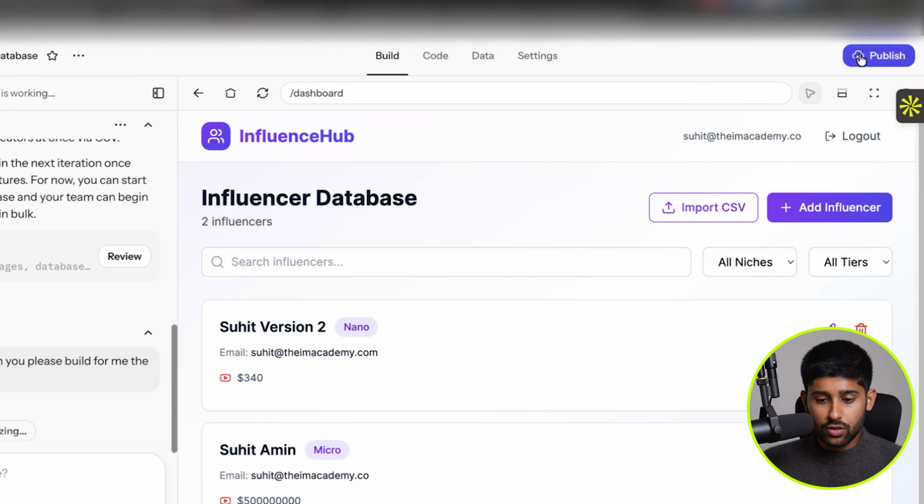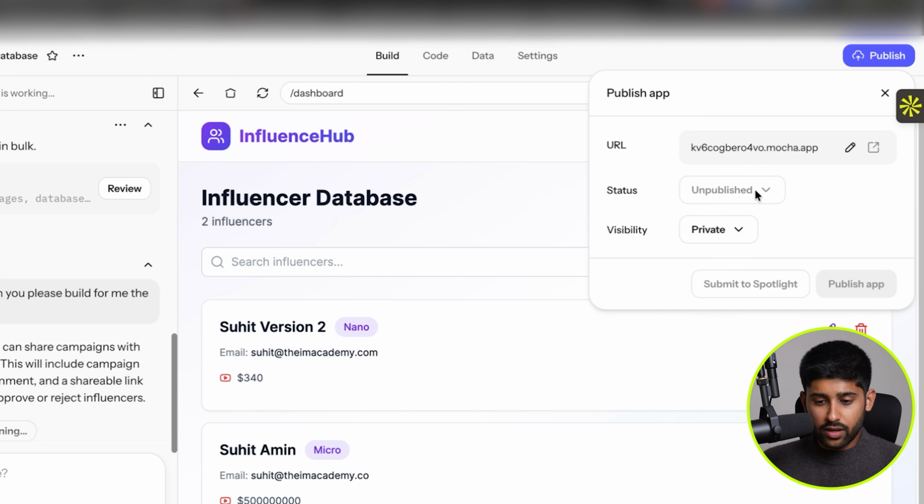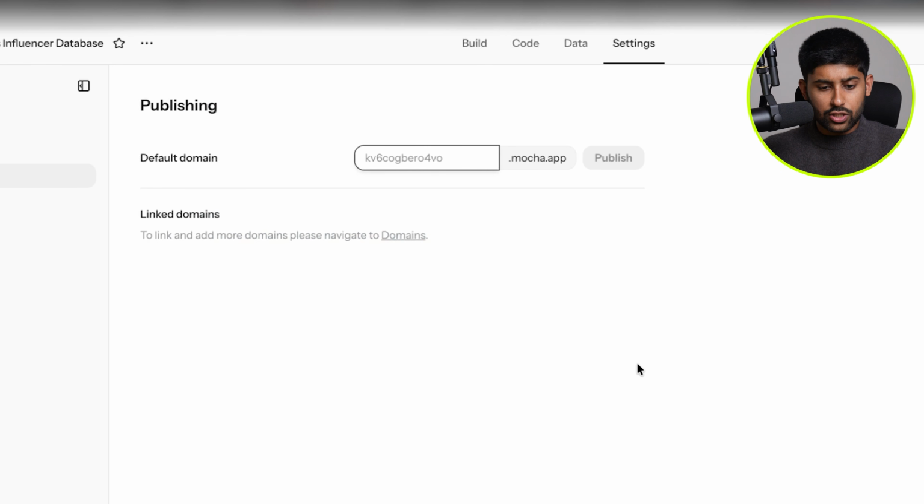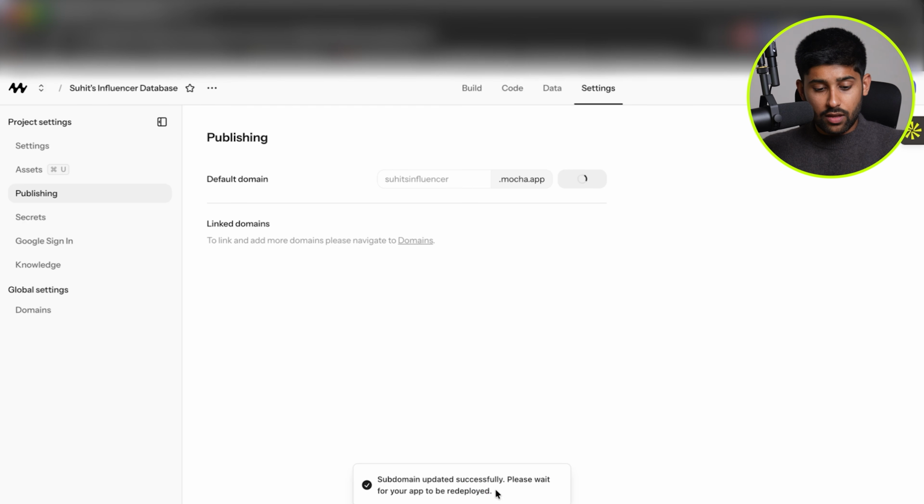So I've got all this information here. What you can also do is publish it with like one click. I can make it public, I can make it private, I can change the information, I can change the domain. So let's say Suhit's influencer database, and hit publish. Subdomain updated successfully. Please wait for your app to be redeployed. This will usually take anywhere from like 15 seconds to 2 minutes to publish the app, depending on how big it is.